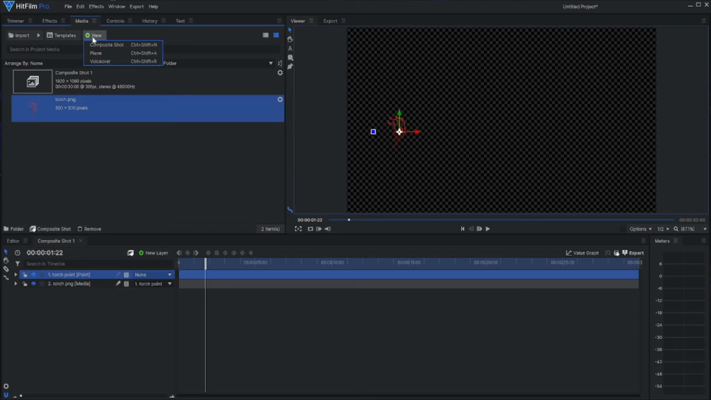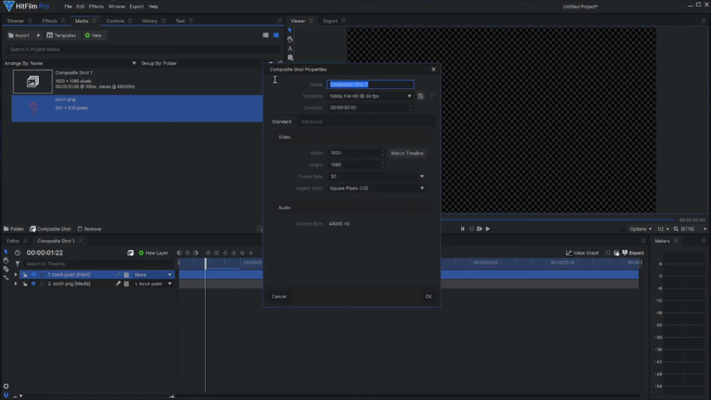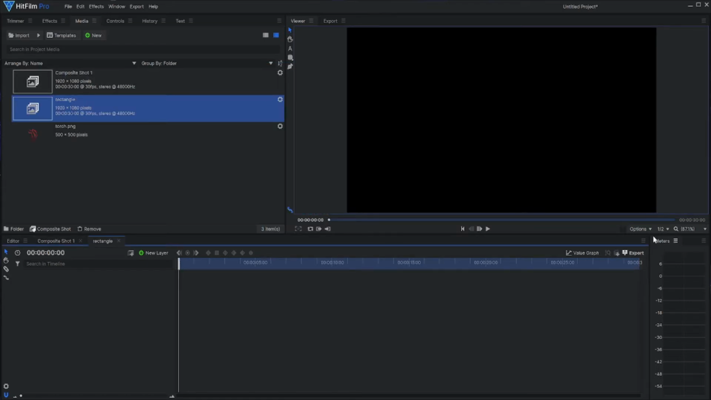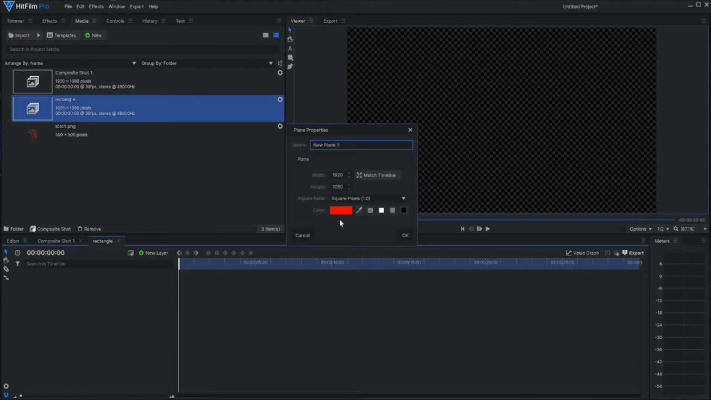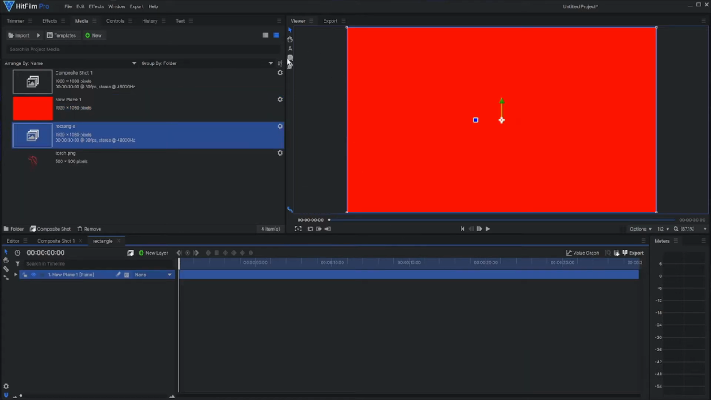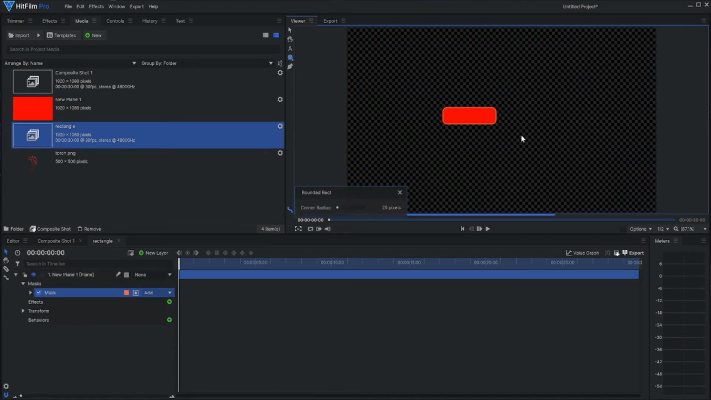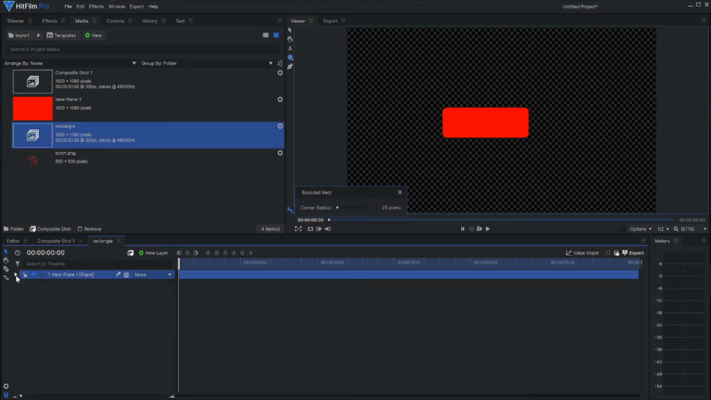Now we want to add another composite shot right here. We're going to name it the rectangle, which is going to be, we're going to add a red plane to this. Checkboard background and add a plane, and we're going to make it red. We're also going to use our mask tool, right-click, hold, and rounded rectangle mask. Go ahead and make that little rectangle there. Boom, just like that. Okay, now what we need to do is add a new point layer there.